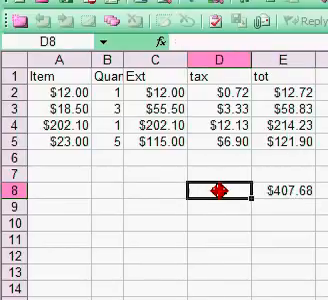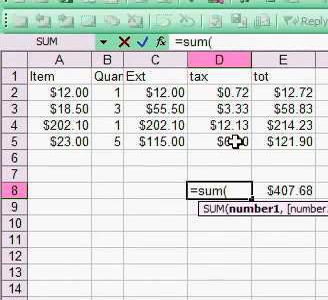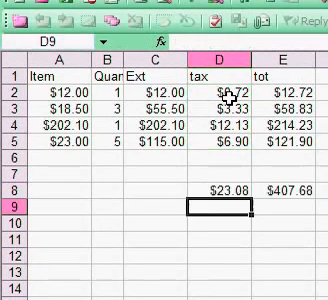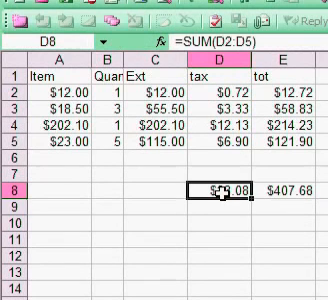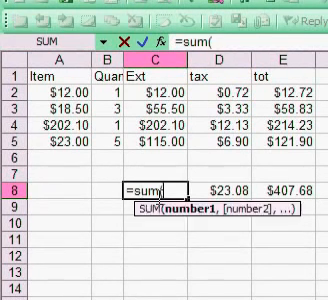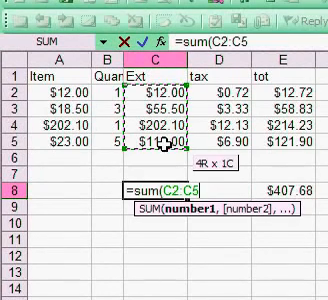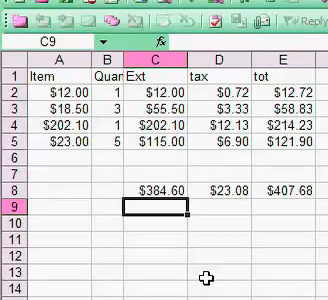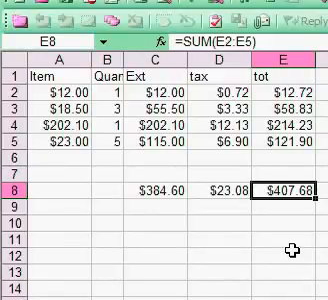If I want to see the total of the sales tax, equals sum, open bracket, and I'll close the bracket, and I'll push enter. There's the sum of the sales tax. Here is the sum of all of the items before tax. So I have $384.60, $23 in tax, for a total of $407.68 for the whole thing.